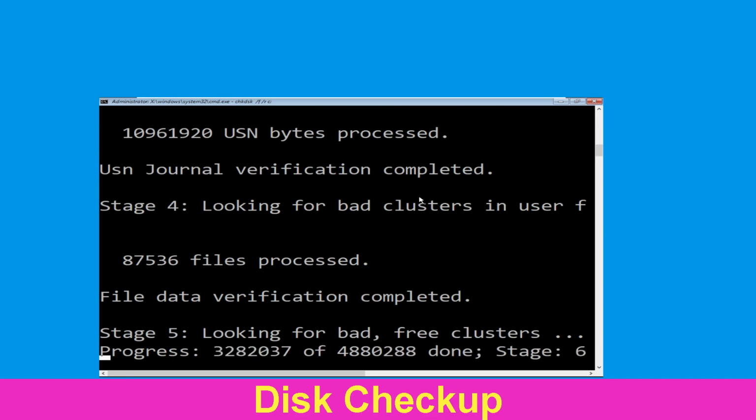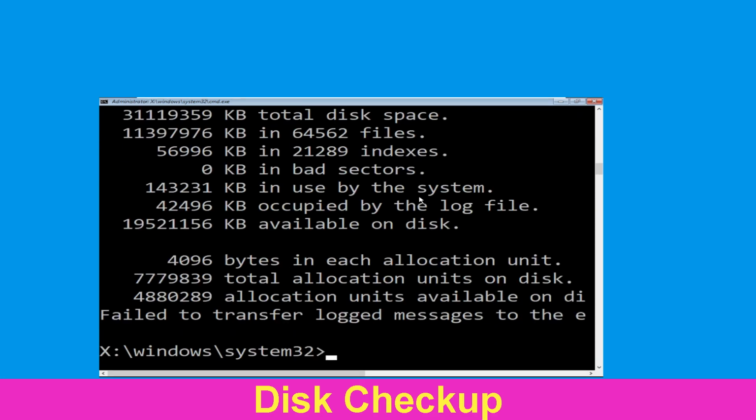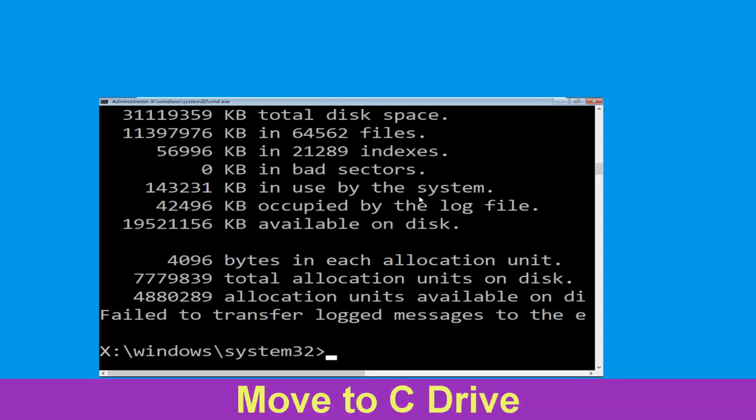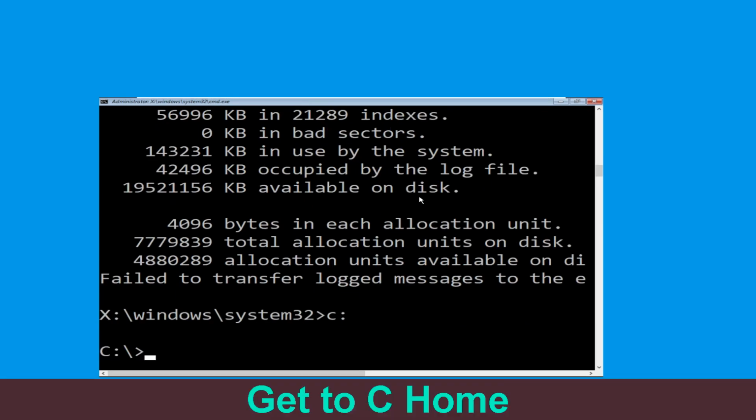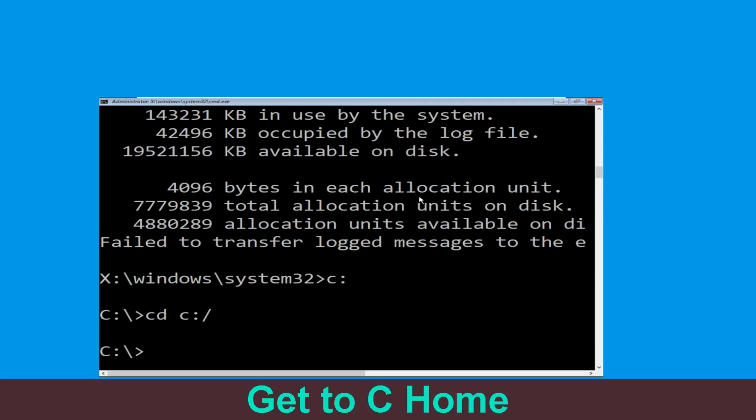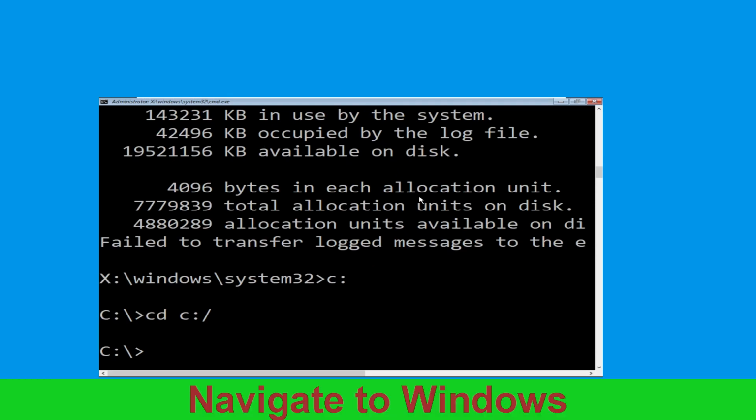Now wait for some time to complete the process. Once done, move to the next step. Now type C: and hit enter. Now type cd space C:/ and hit enter to execute the command.